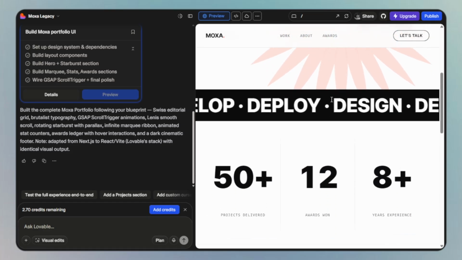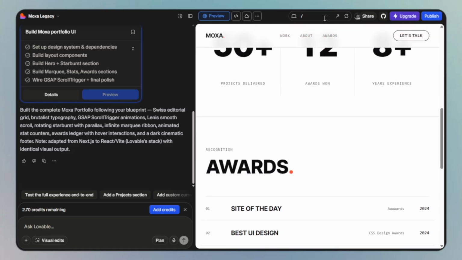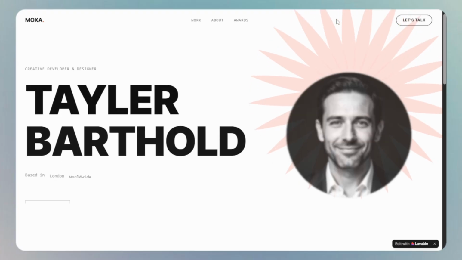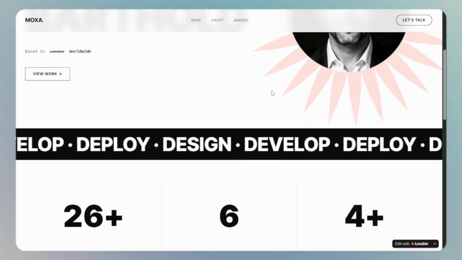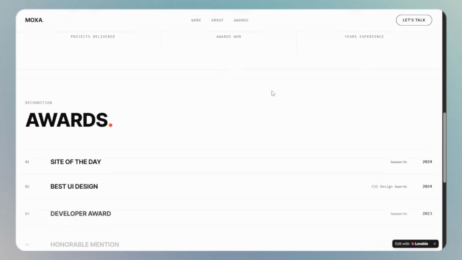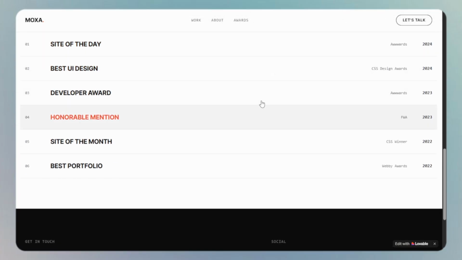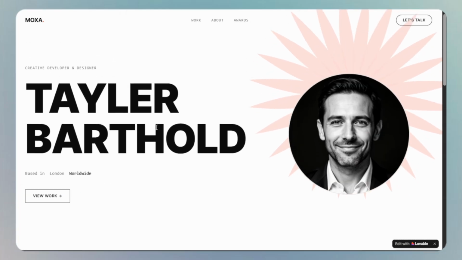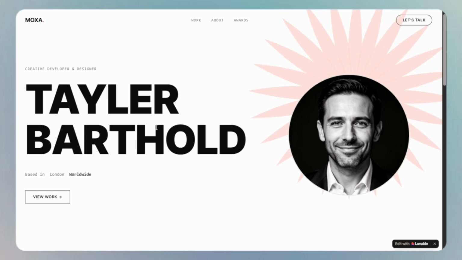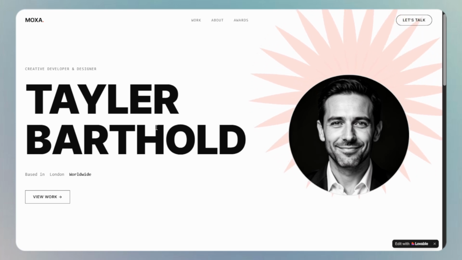And when you scroll down, you can see, wait, let me see in full view. So this is the full view, and when we scroll down, yeah, the animation is perfect, and we can see Twitter, LinkedIn, Dribbble, GitHub. Okay, everything looks fine. Now let's download this code and move it to Antigravity to make this even better.